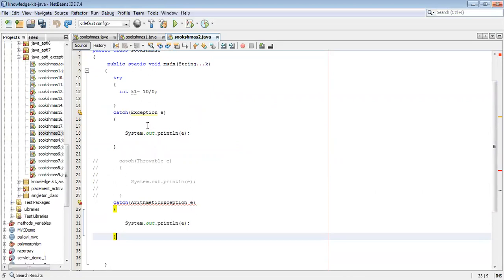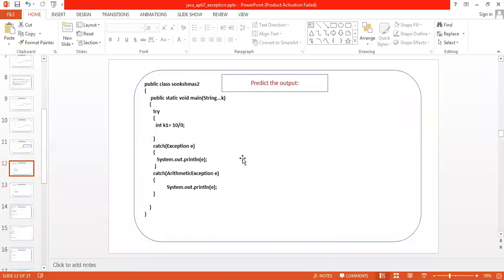First you have to place the child, then followed by parent, or else more specific to most general you have to place. So we will get the compile time error here. So to resolve this one, first you have to place this catch block in the beginning. Arithmetic first, the child, then exception followed by parent, or else more specific to most general you should place. So now here, next question.